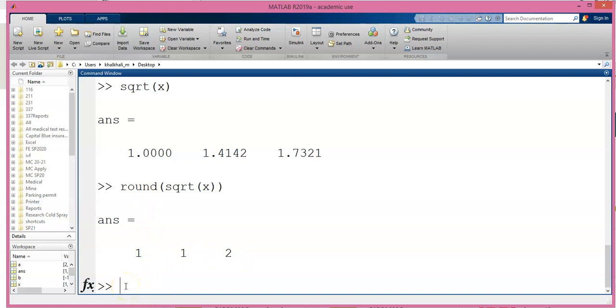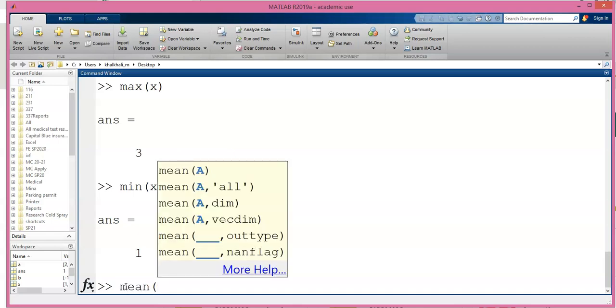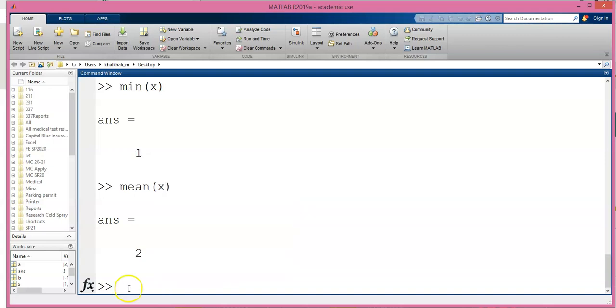Other functions I can use are maximum and minimum. So max of x is 3, min of x is 1. Also we have mean as the average. The mean is 2. In MATLAB we use mean. In Excel and Visual Basic we use the average command.